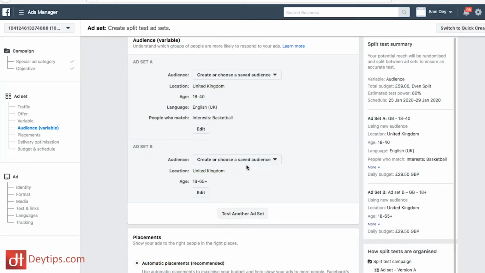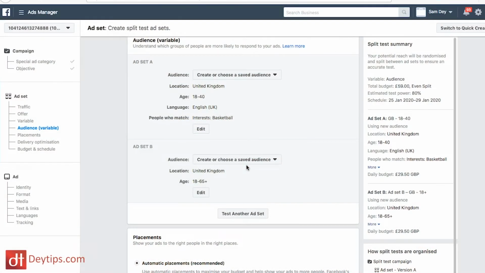So maybe in ad set A, you're targeting men, and in ad set B, you're targeting women, and that's your only change. You shouldn't do multiple variants, because then it's more difficult to figure out what variant made your campaign perform better. If campaign A performs better than campaign B, you want to know exactly why, so that when you're creating and optimizing your campaigns later on down the line, you know exactly what kind of campaigns work for you. So you want to have it exactly the same.